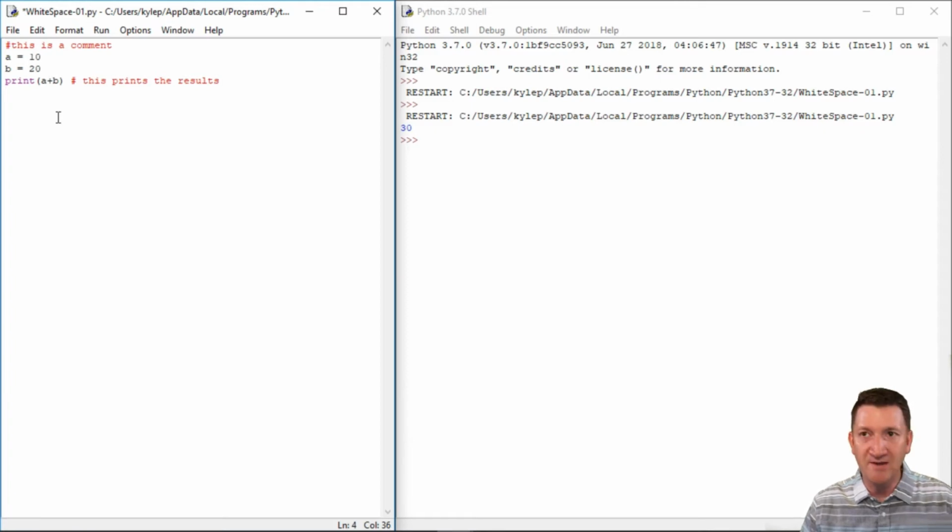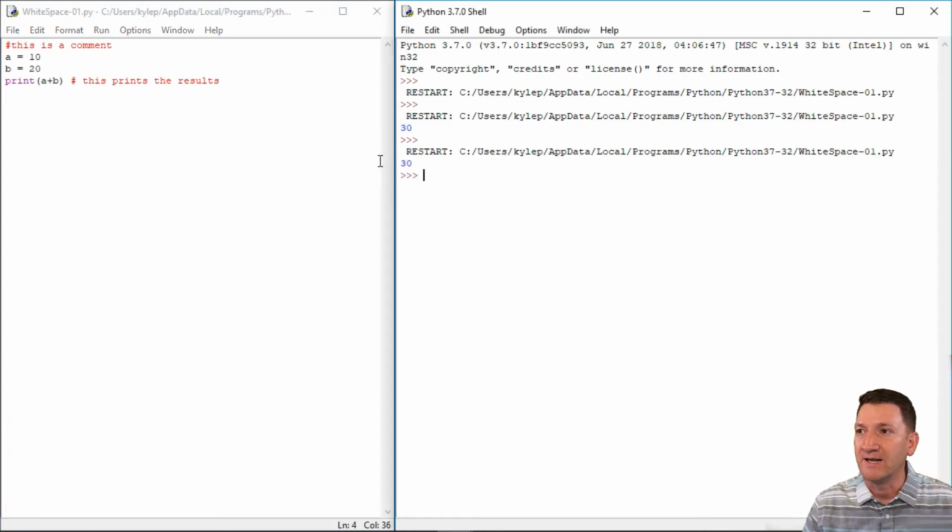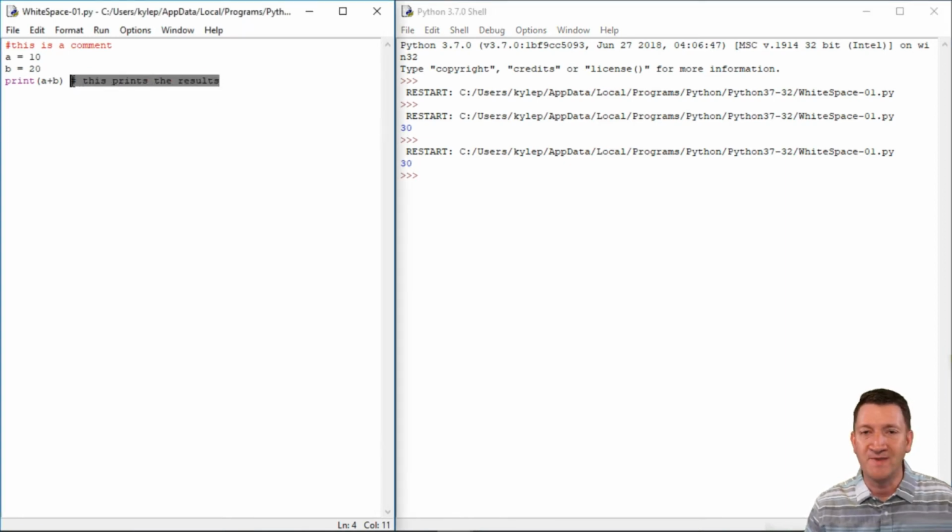Now, if I go ahead and save this, and let's go ahead and F5 to run the module. All right, I get my restart, I get my 30. These guys are just comments. That's it. Nothing else. But pound symbol, write out your comment.